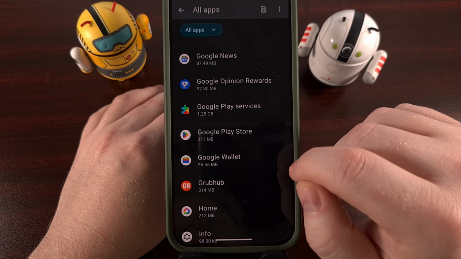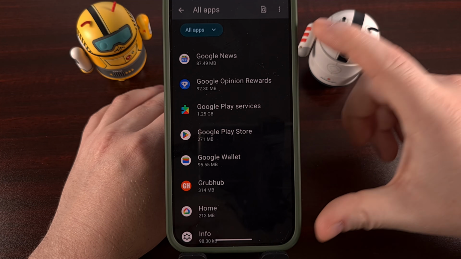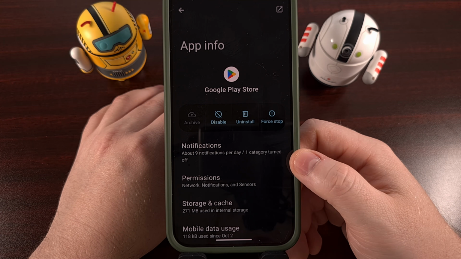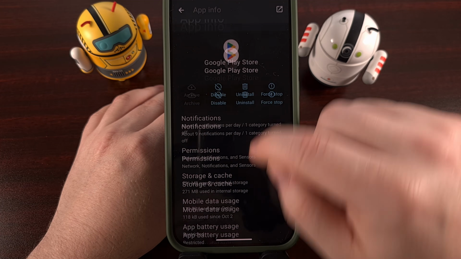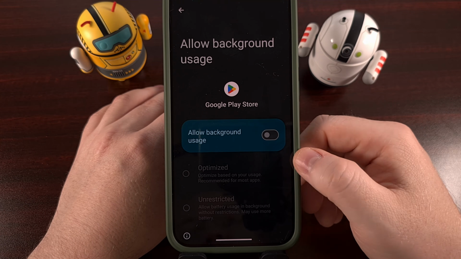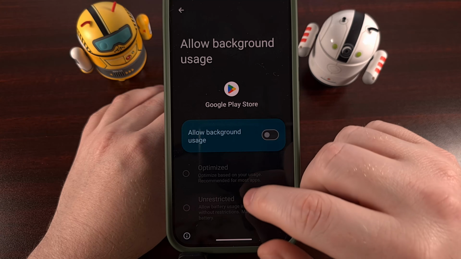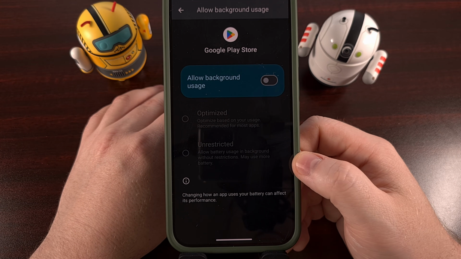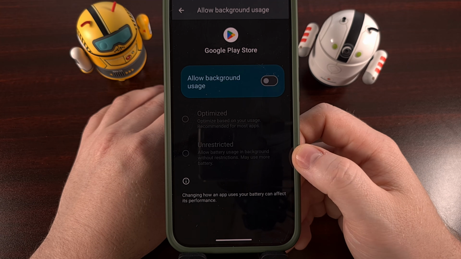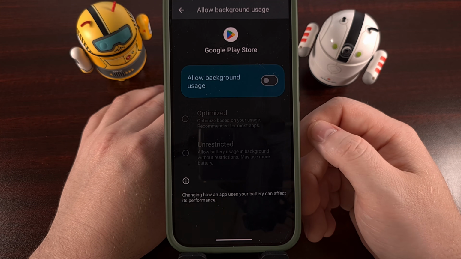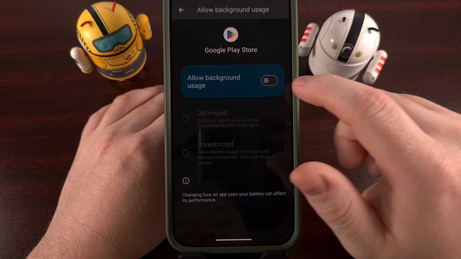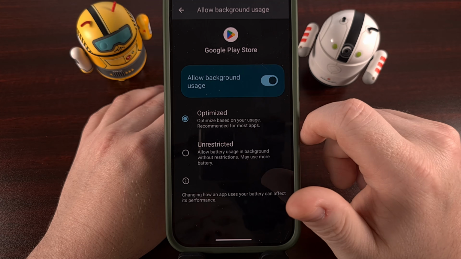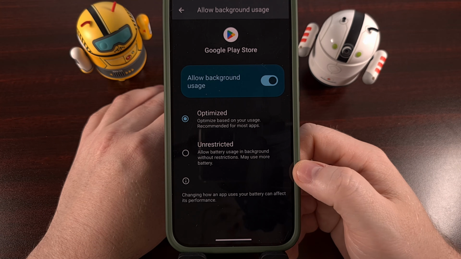Now, when we're done with that, we're going to go back out to our All Apps page and dive into the Google Play Store application. Except this one though, when we tap into the Allow Background Usage, we actually don't need to require this to allow that background usage. You can if you want though, but you likely want to have this off, or at the very least, set it to optimized.